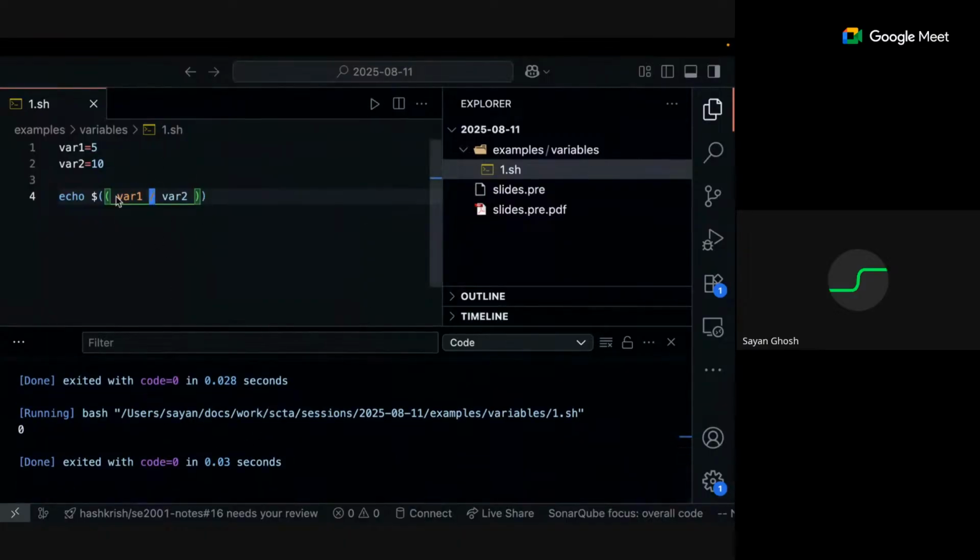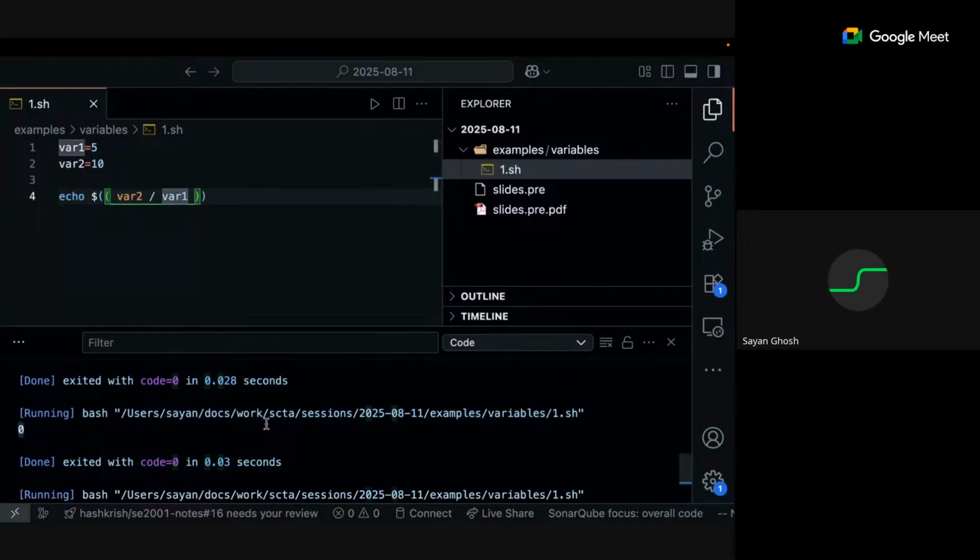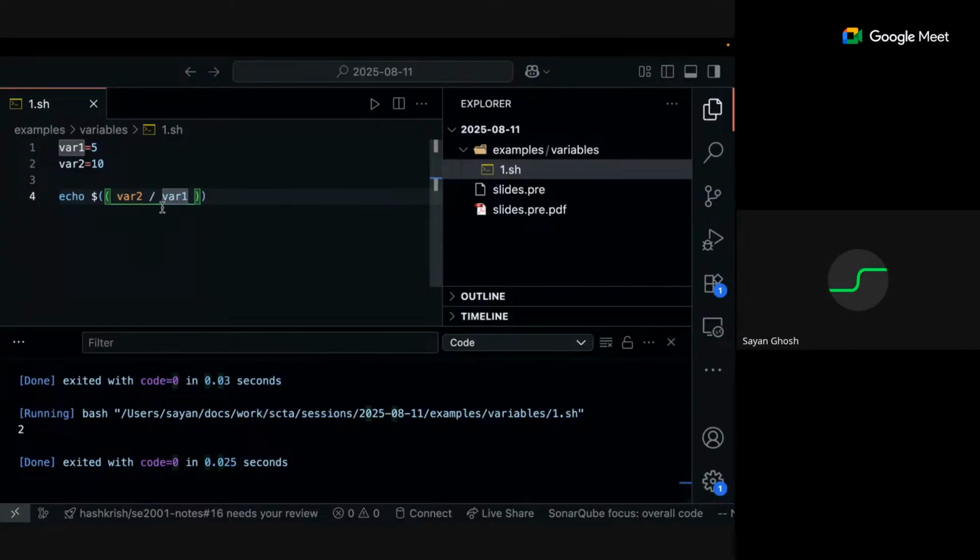Because inside Bash, if you do arithmetic this way, it supports only integers, right? Not floating values. So 5 by 10 will only give you the integer part, which is 0. So if you do, let's say, variable 2 by variable 1, then you will get the correct answer, which is 2. But if you want to do variable 1 by 2, then you have to use something else.